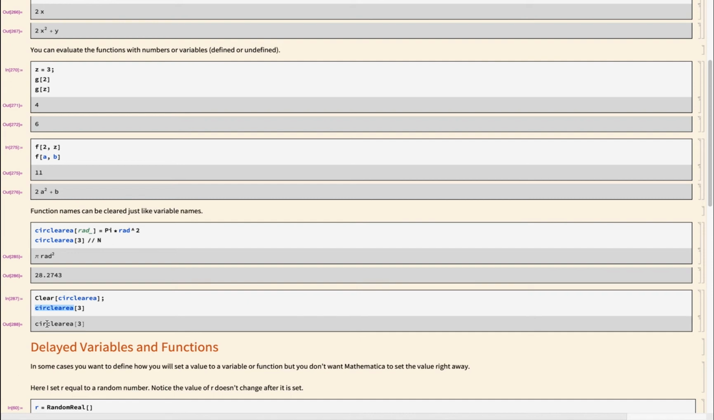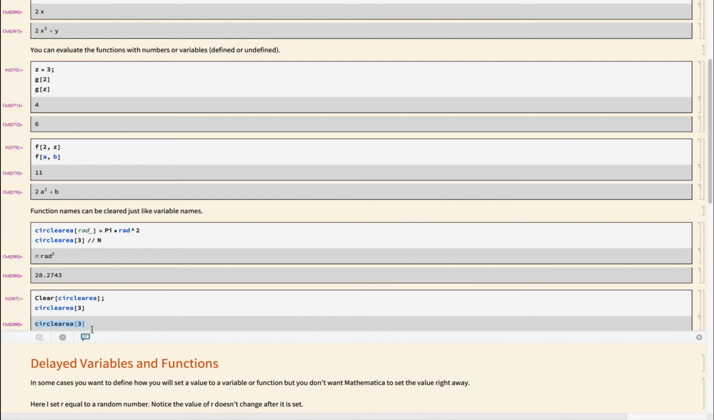So instead of giving me an error, it just outputs basically what I typed in, which is not the most clear thing Mathematica can do, but that's what it does. So if you're getting something back like that, it's probably because that particular function has not been defined, okay?